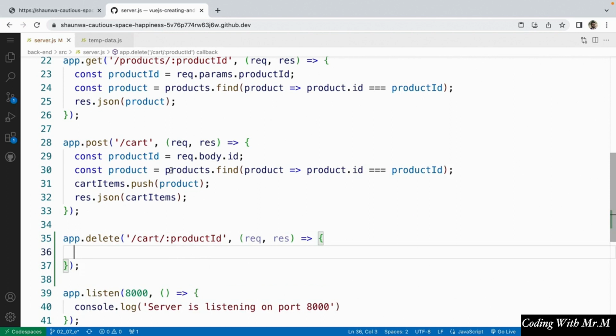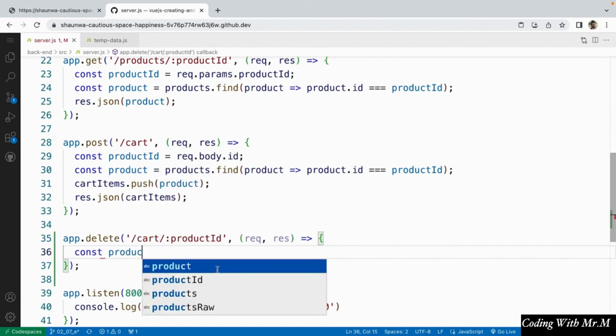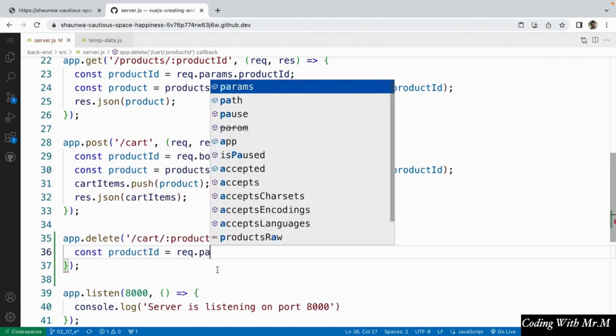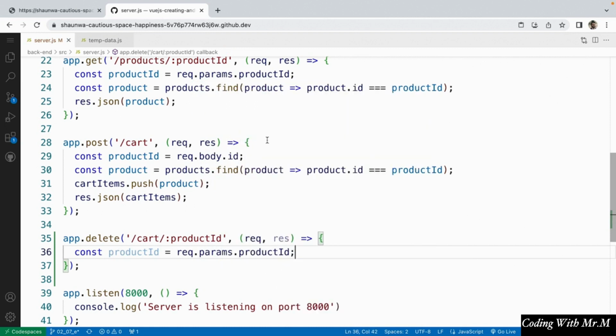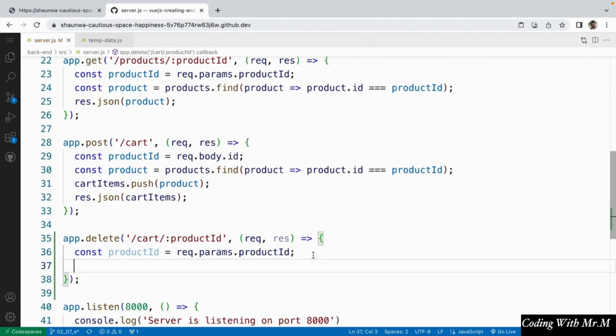What we're going to do inside of here is basically just filter our products array so that it only contains items that do not match this product ID URL parameter. So let's get the value of that parameter here. We're going to say const productId equals request.params.productId. And this is just like what we did up here for loading an individual product, by the way.